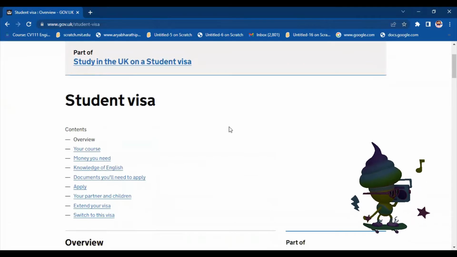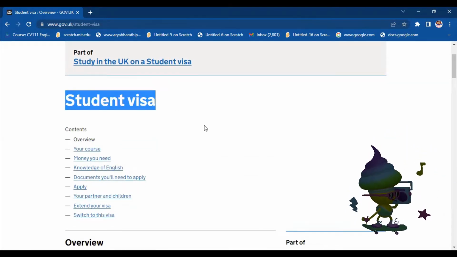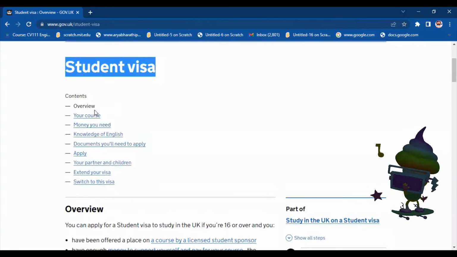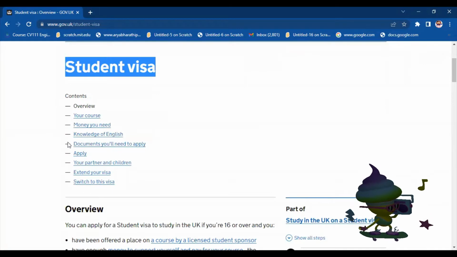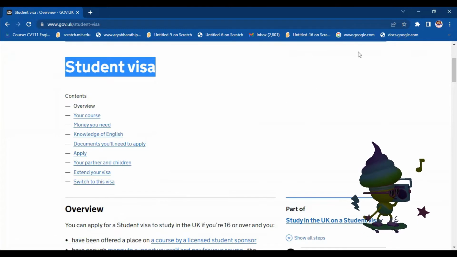Actually, most of the people don't know about that. So let's have a look. This is the student visa category and you can see a lot of things. First of all, your overview, your course, money you need, knowledge of English, documents you will need to apply, your partner and children, extend your visa, switch to the visa.